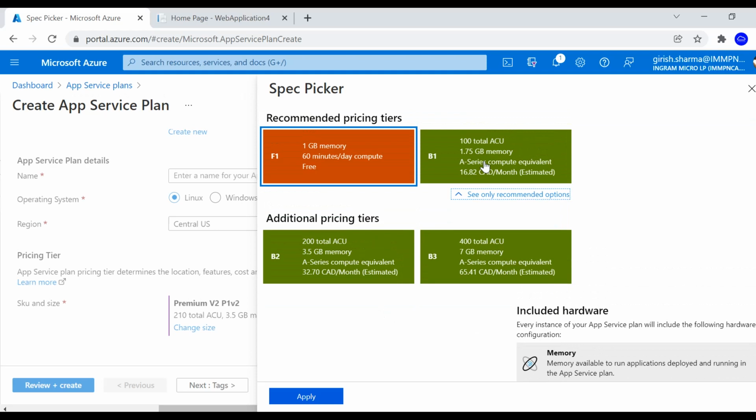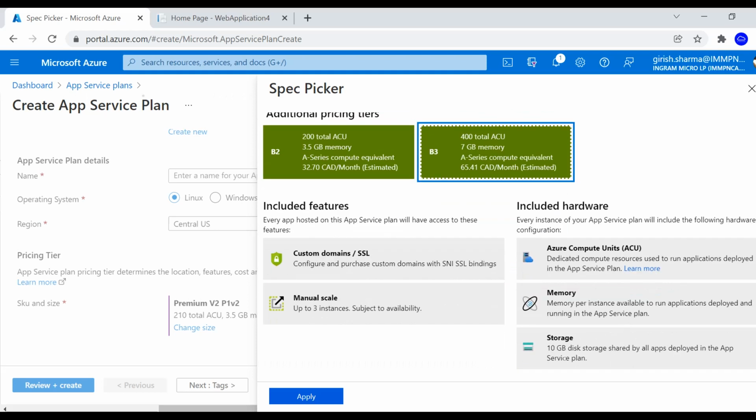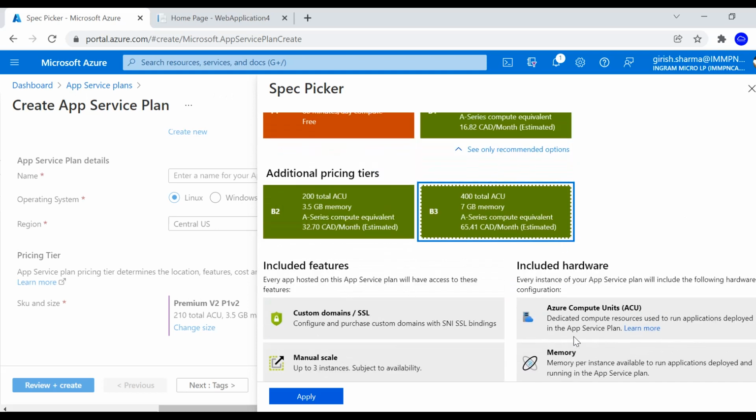As I move up, I get B1, B2, and B3. You can see I get 100 total ACU, which is basically Azure Compute Unit. If you have used Azure Infrastructure as a Service, you might have come across that there are different series of machines. In the backend, it is using an A series compute equivalent. But something to point out, as you go up in the series, you get more compute power. So B2 is 200 ACU versus 100 ACU. So you get double the compute power in B2 as compared to B1, and same thing with B3. And you also get more storage as you move up the ladder.